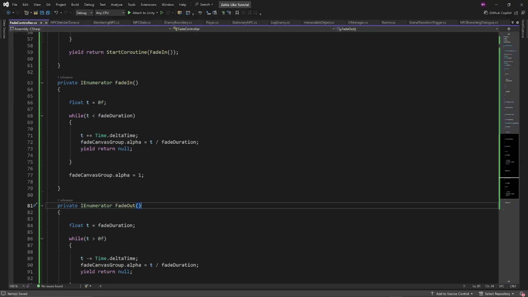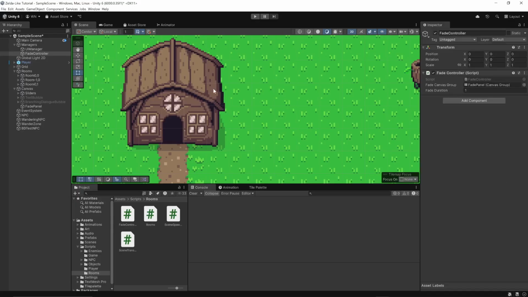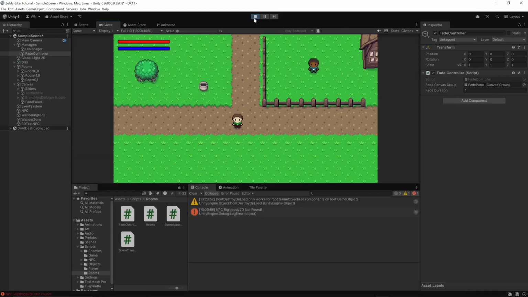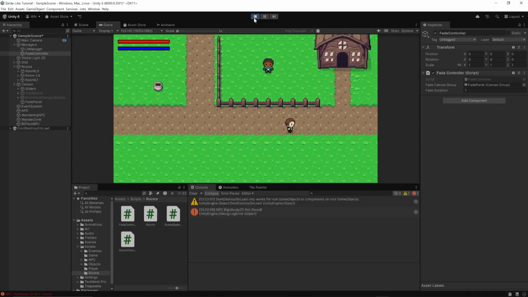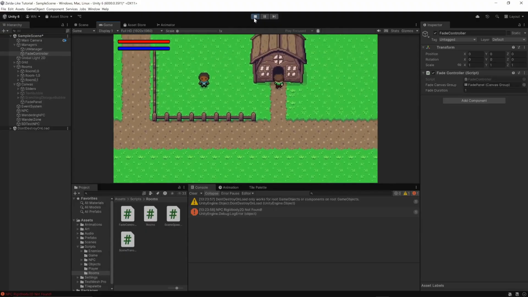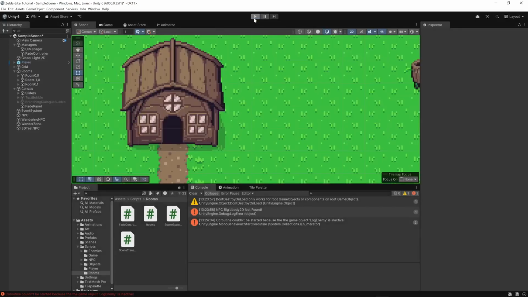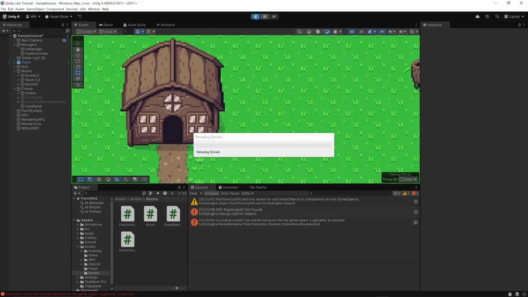There we go. So now we'll go over to Unity. And now we will hit play, and now we shouldn't get any errors. There we go. It is doing what it's got to do, and now we are going to walk over and enter the house. And for whatever strange reason, that went way too fast. Let me try that again.